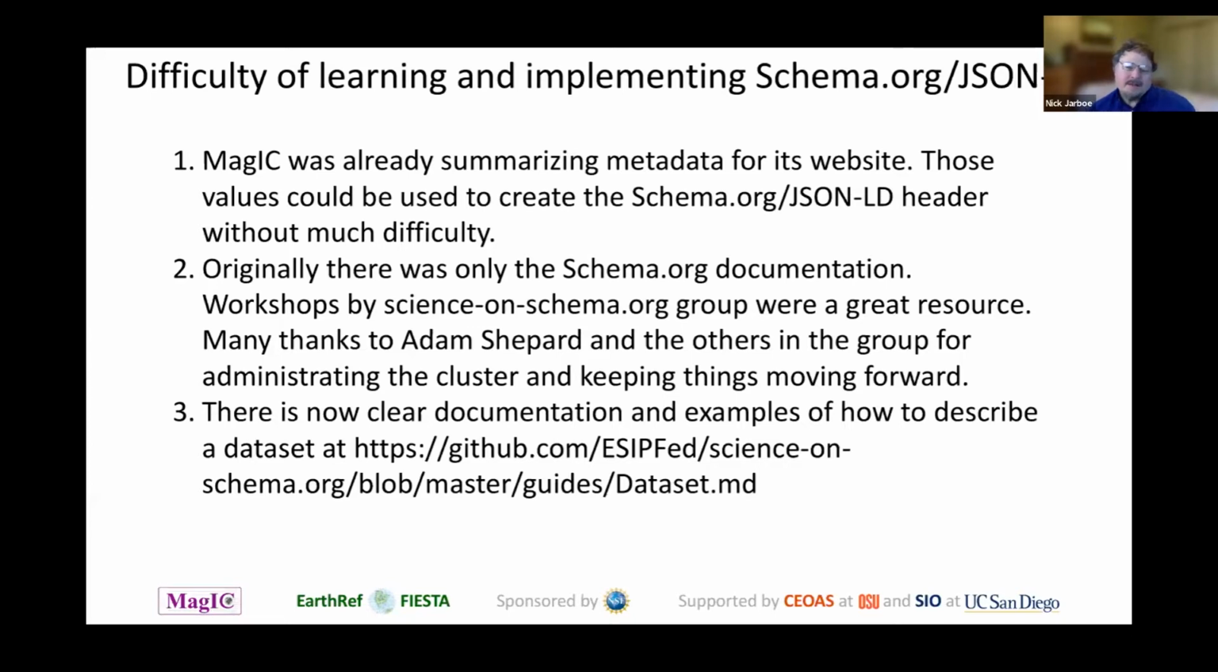Originally, before the Science on Schema.org cluster, there was just the schema.org documentation. It was very hard to adapt to earth science data, and it was quite confusing at first for us. But with all these workshops and the Science on Schema.org cluster, it's been great. Adam Shepherd has kept us moving forward with new versions and adding more and more terms that people want to use. Now there's clear documentation on GitHub, as Adam said.